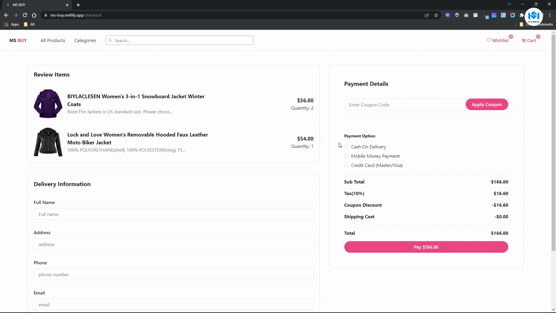Here is the payment option. You can choose cash on delivery, mobile money payment, or credit card. I've not integrated an actual payment gateway yet. The only part which is missing in this e-commerce application is an actual payment integration.